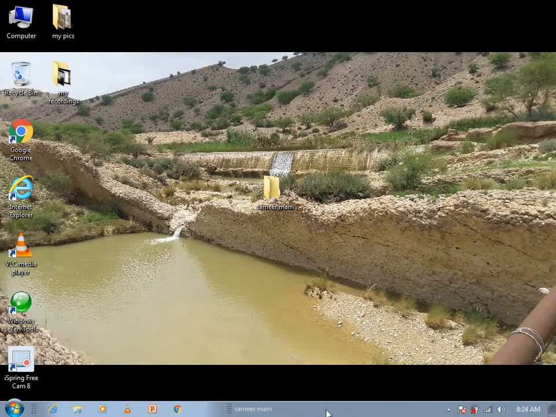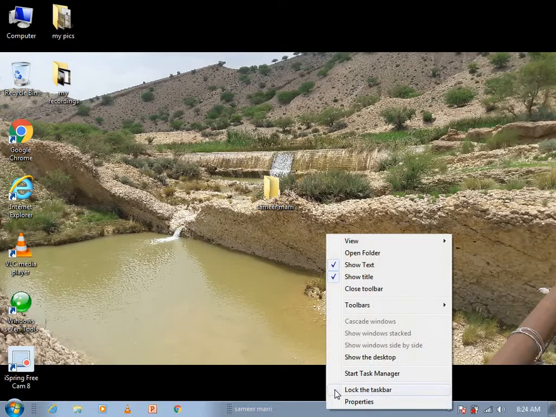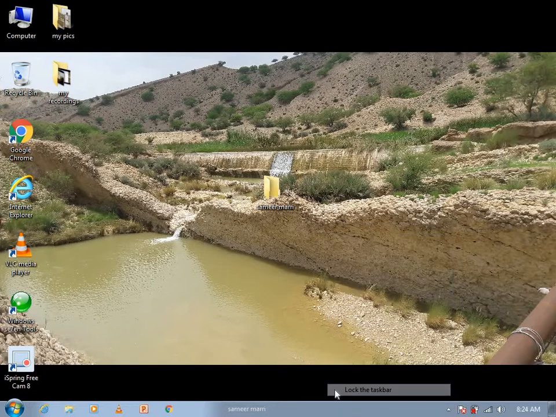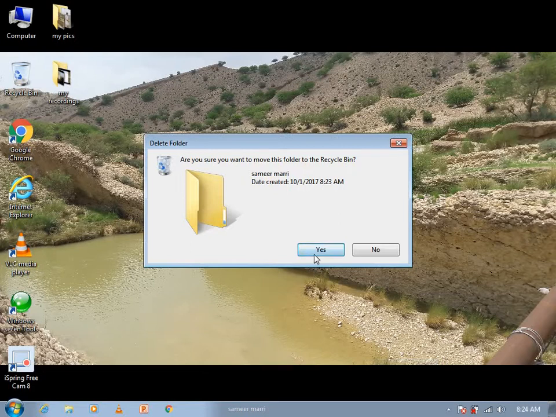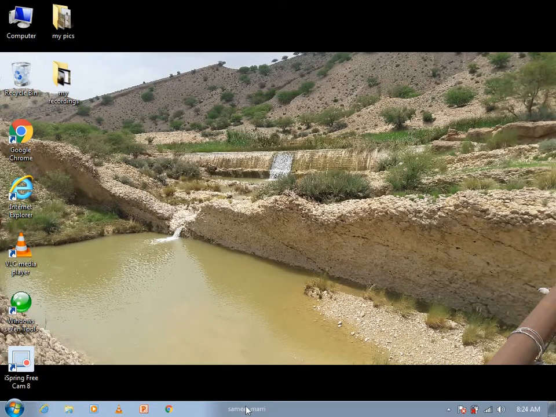After that, just again tick on the lock the taskbar. After that, just delete the folder. Will not make any changes. Okay, so here is your name.